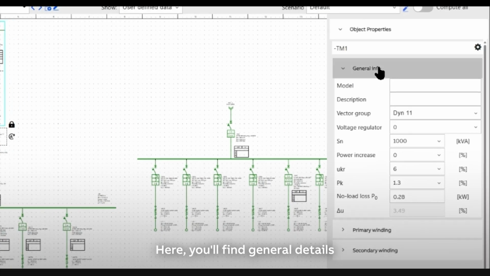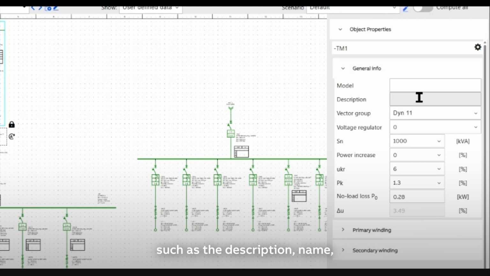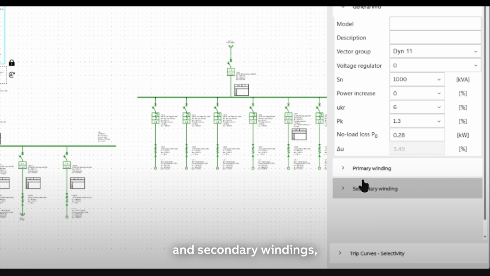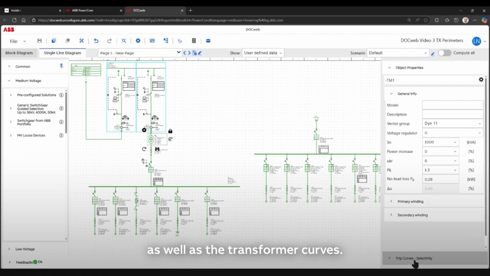Here, you'll find general details such as the description name, vector group, and voltage regulator. The voltage regulator is important, and I'll show you how to use it in calculations. You'll also see information on power, impedance, losses, no-load losses, and voltage drop. You'll also see the primary and secondary windings, as well as the transformer curves.